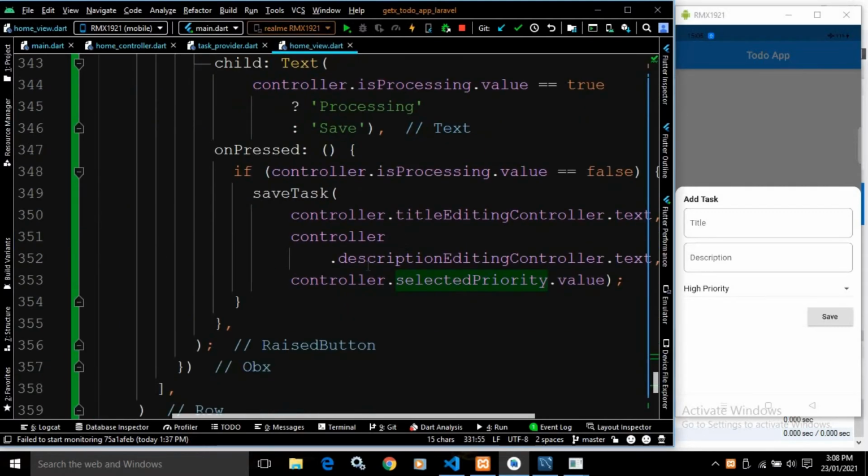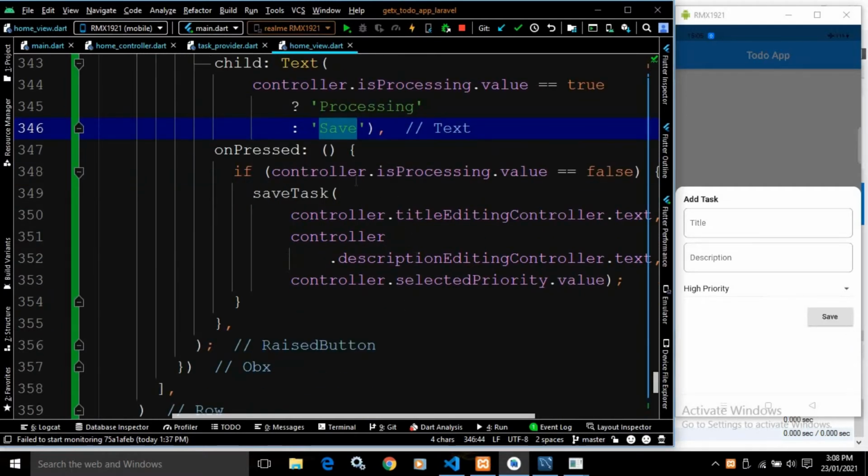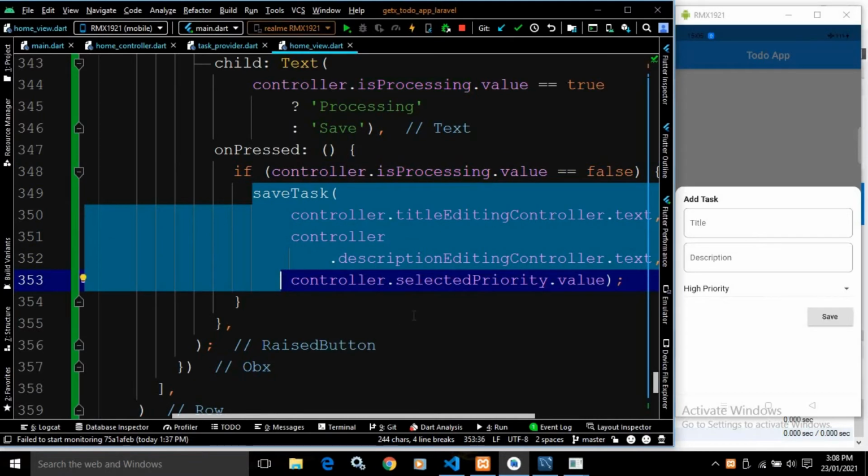So here you can see, if the value of isProcessing is true, then the label of the button will be processing, otherwise it will be save. Now the initial value of isProcessing is false, so the label will be save. That's why this save is visible here, right? And whenever we click on the button, if and only if the value of isProcessing is false, then only this save task method will be called, right?